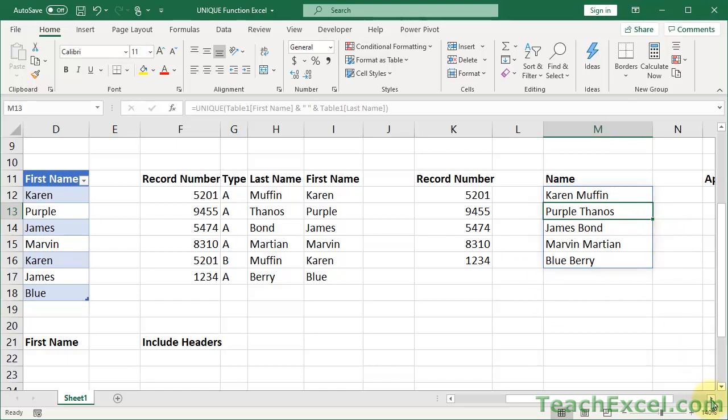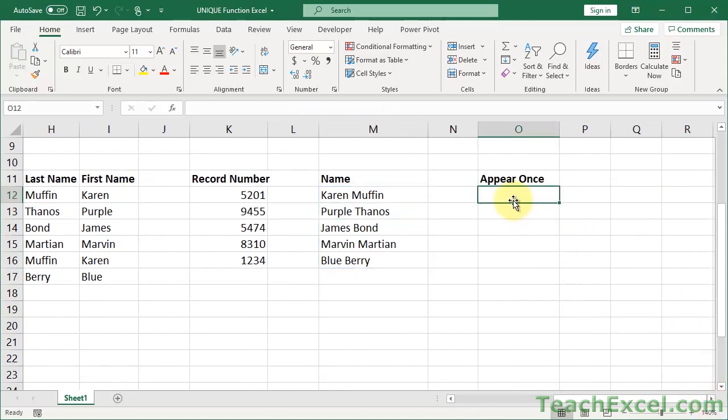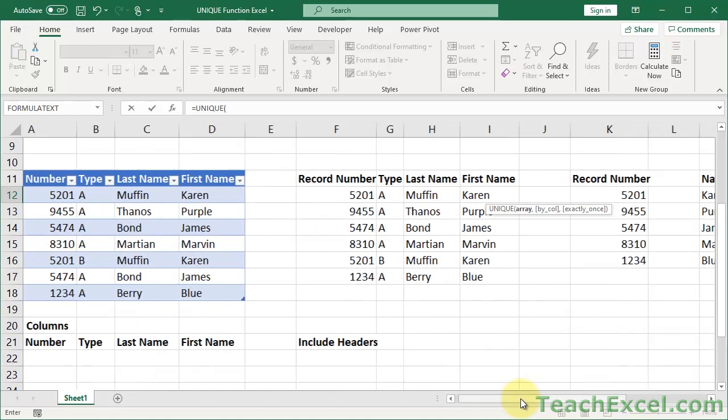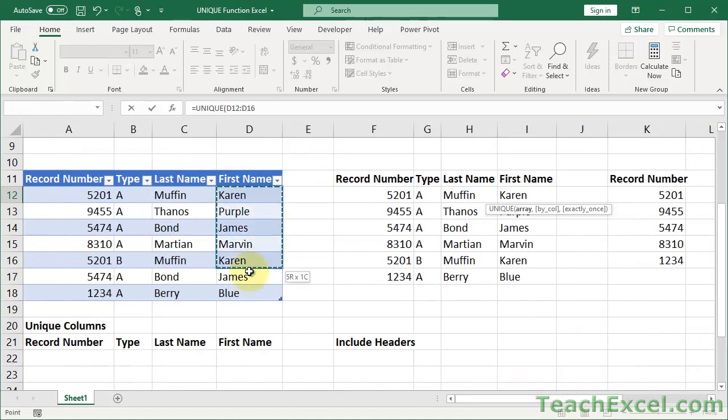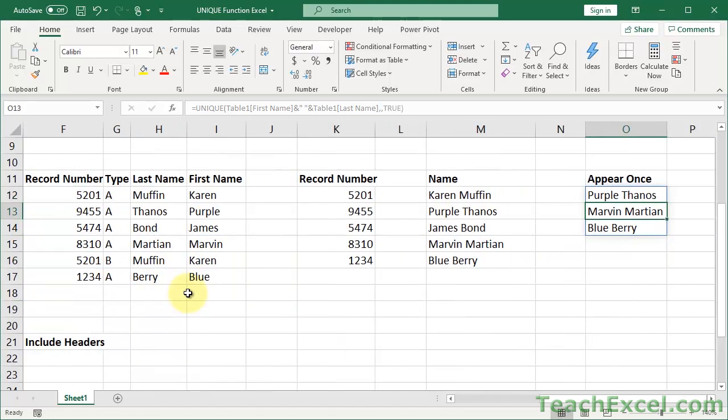I really like using tables in combination with these new functions. It makes it so nice to make formulas that will automatically update. So, UNIQUE once more. Let's go a little bit faster this time. First name, ampersand. I'm not putting spaces around the ampersands now. And we skip over the second argument and go to the third argument, where we type TRUE, to return items that appear exactly once: Purple Thanos, Marvin Martian, and Blueberry.